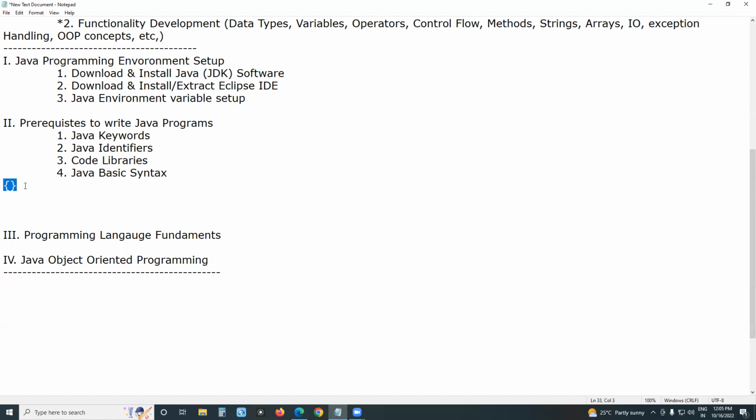Okay. Next, Java program structure. Focus on Java program structure. A well-defined structure is required for writing Java programs. It is mandatory also. Okay.